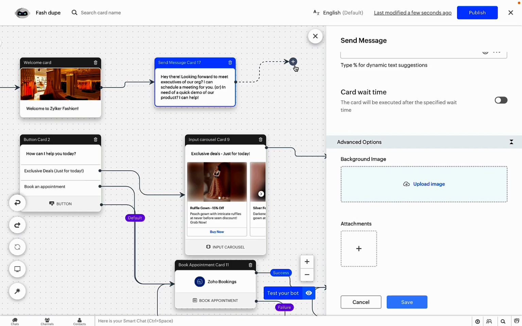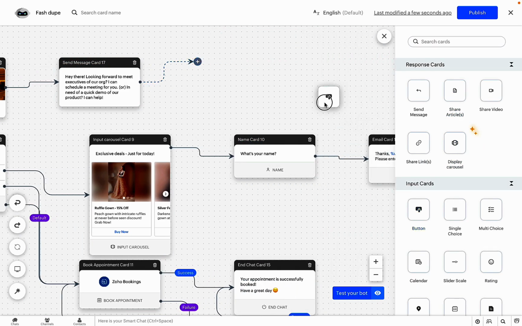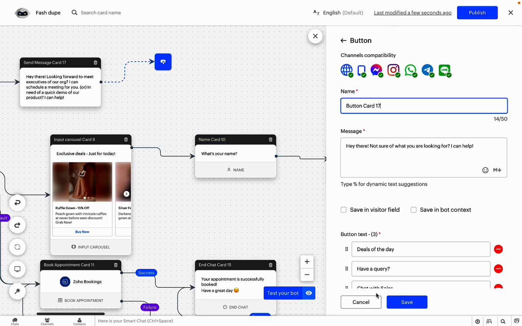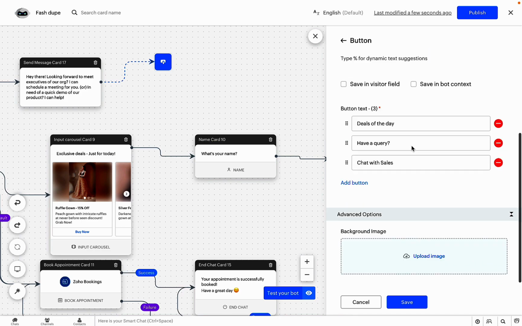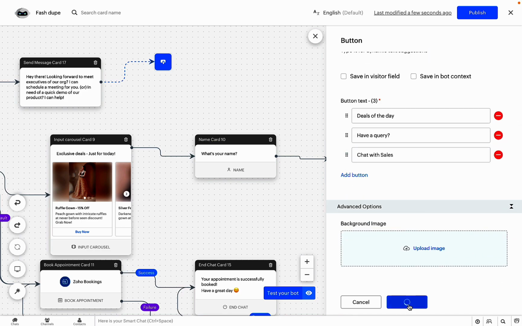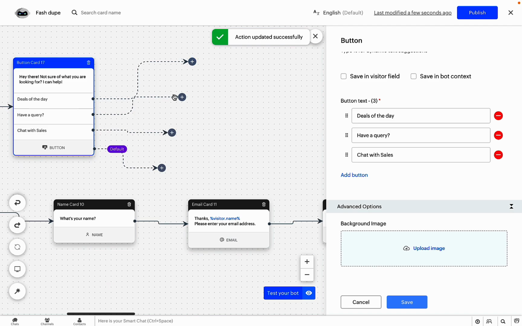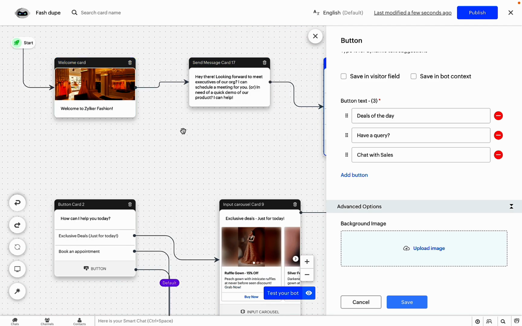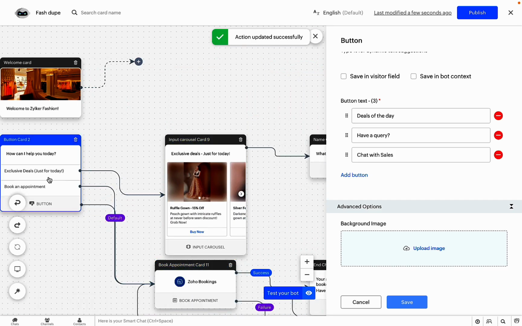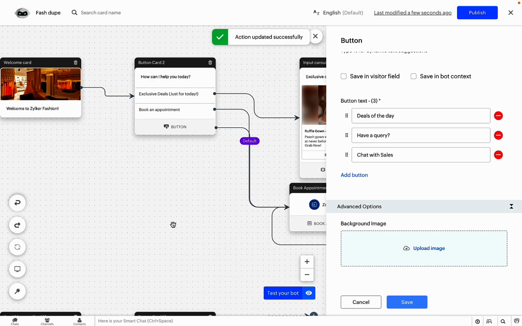Once that is done, you can click on plus again and get another card, drop it, add the configurations and then click on save. This is how you can build a flow based on what you need for your visitors, right? So I have built a flow, let me just cut it out and bring it back here. I've built a flow for the fashion store.